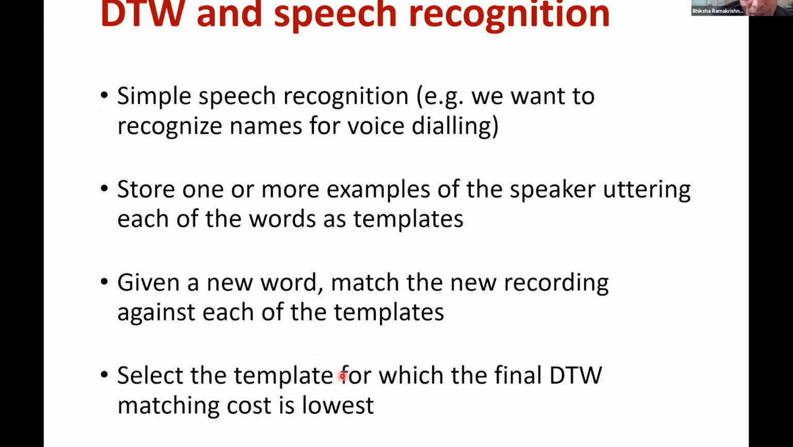So now let's say I want to perform speech recognition. I'm going to take you back 30 years, to 1990. Not today's speech recognition systems. You want to build a little speech recognizer which recognizes digits. What would you do? You're going to store 1 or more examples of yourself recording each of the digits. Or say you're building a phone dialer. You're going to store 1 or more examples of yourself saying each of the names you would like to dial.